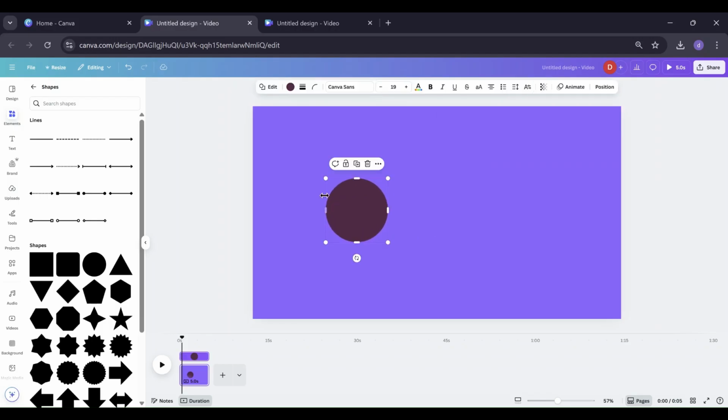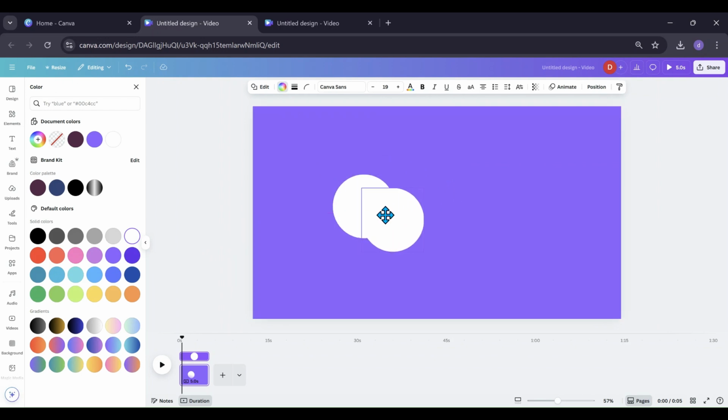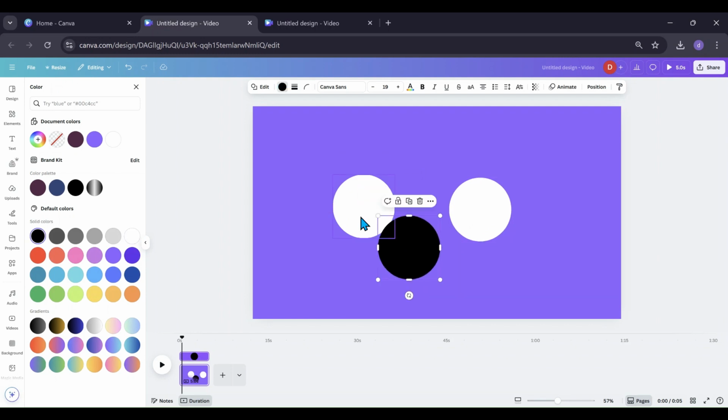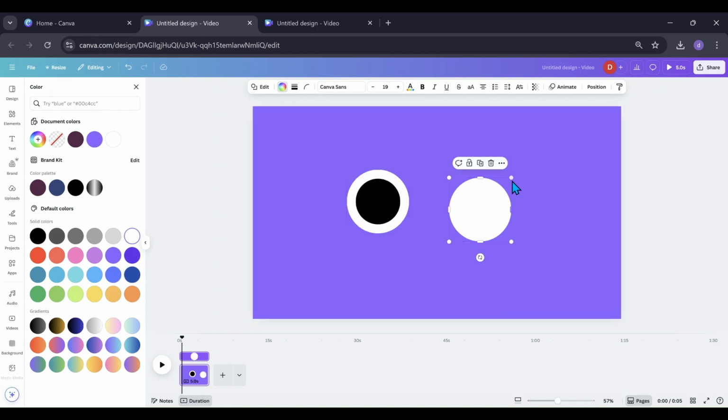Now what I'm going to do with this circle is change it to a white. And then I am going to duplicate the circle and change one to black. And then I'm going to duplicate the white one again. So what I got is the exterior, and the interior, and then the little interior.